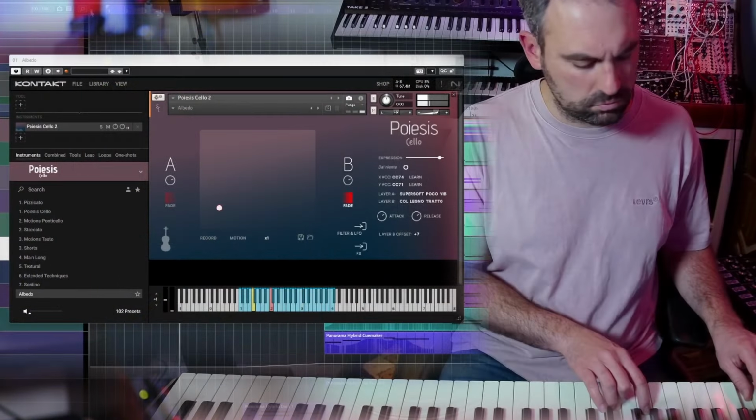Back in 2021, we released the product that effectively started Sonora Cinematic, Poiesis Cello. Poiesis Cello amazed many musicians with its textures, impromptus, and extended techniques. Today we release a free update that changes the game completely.